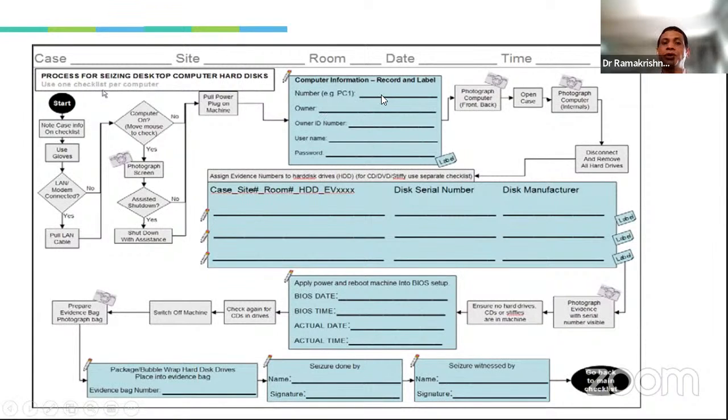Number of PCs. For example, PC number. The PCs are numbered, right? Everywhere PCs are numbered. For example, you have 100 PCs in an office, and every PC is numbered here: PC 1, 2, 3, 4, 5, like that. So you can just number it and write down, this is the PC where the cybercrime normally happened.